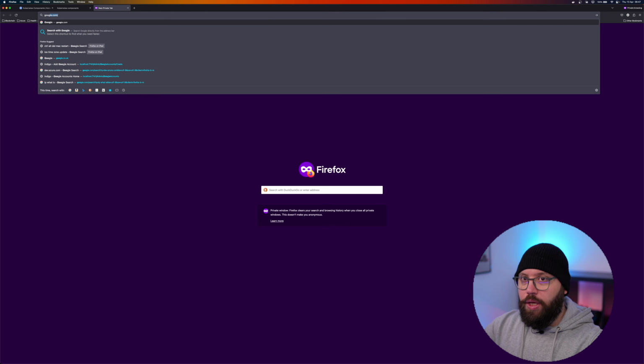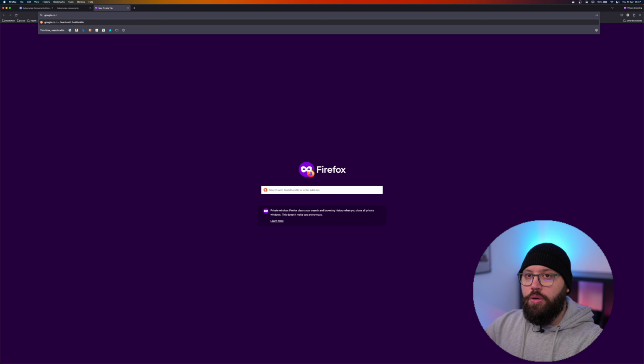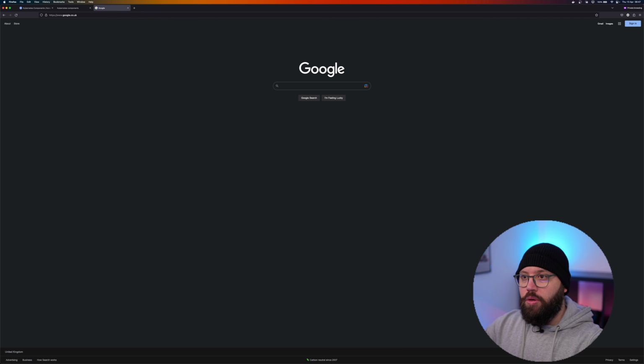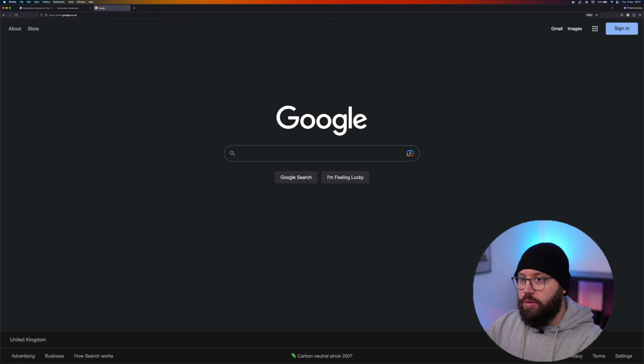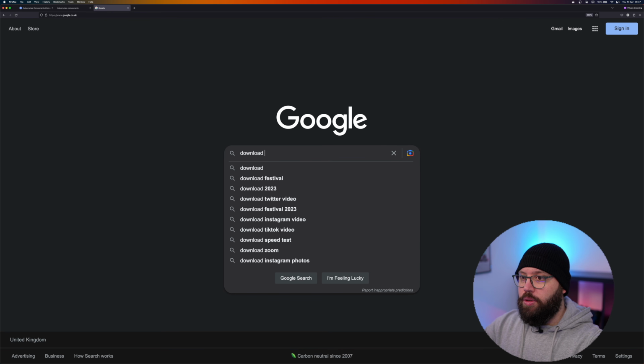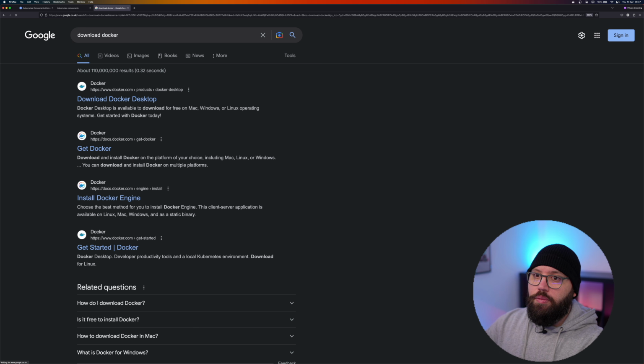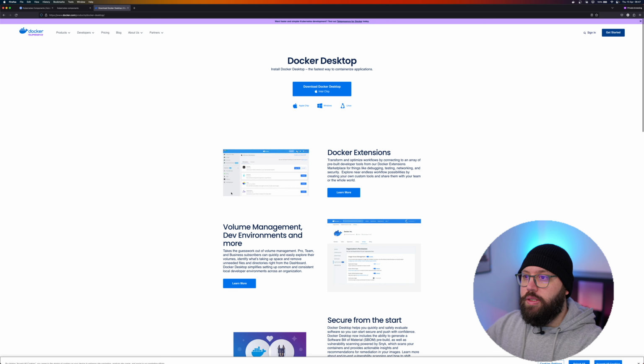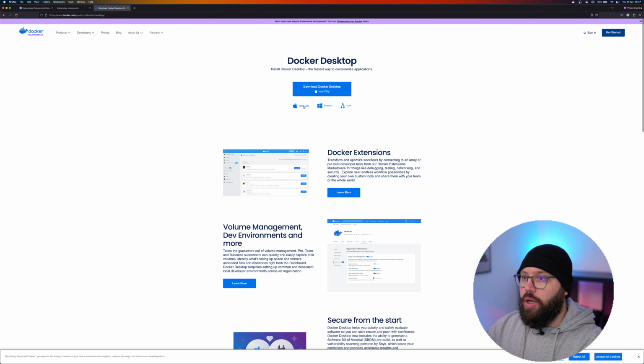you can go directly to Google, type download Docker, and it will take you to this link. Inside here, just make sure you download based on your own machine. So currently I'm on a Mac, so if you're on a Mac, on Windows or Linux, make sure you download it and install it.